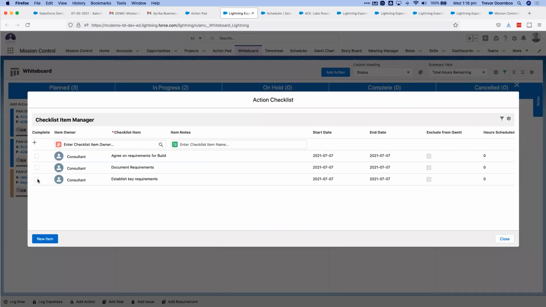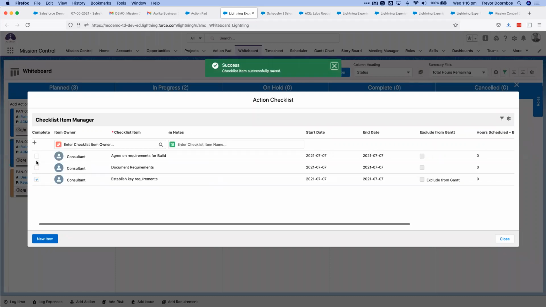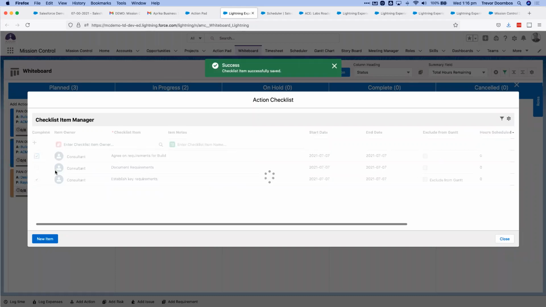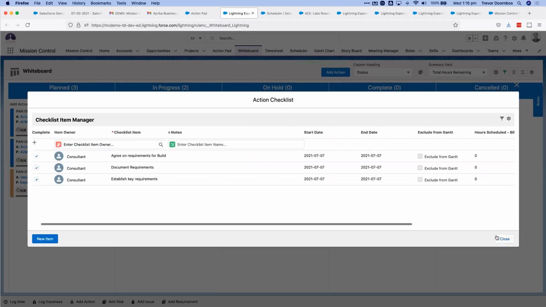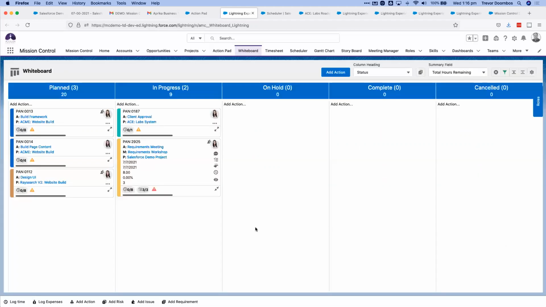She wants to make sure she's done everything that's been allocated to her. So she's established the requirements, they've agreed what's going into the build, and then she's going to document that out as well. And that marks that off.